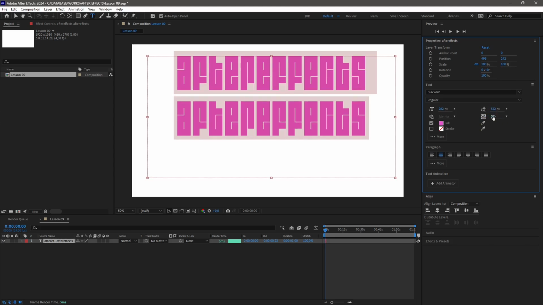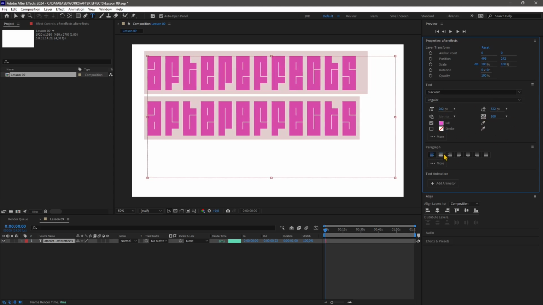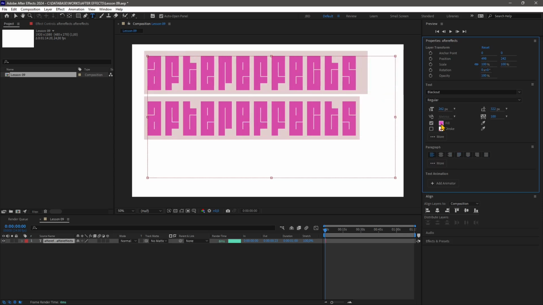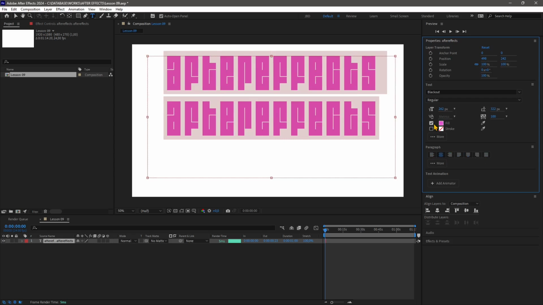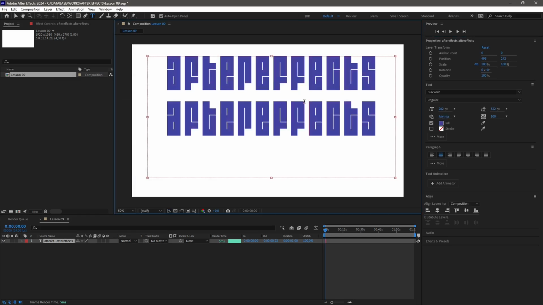And then you can increase the spacing between letters. And well, you probably know all of these from another word processor. This is the alignment of the paragraph. And you have two main options here. You can fill the inside of the text. So let's fill it with this Adobe color here, this kind of purple color.